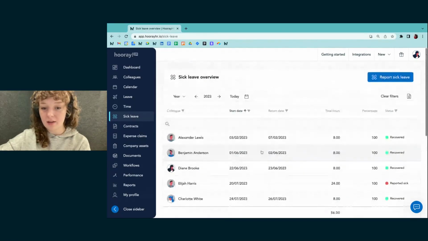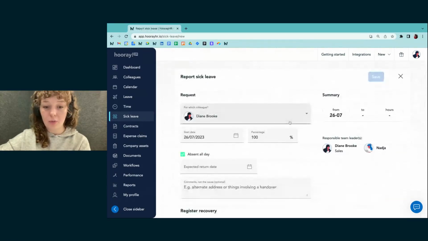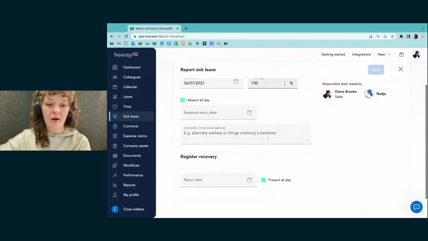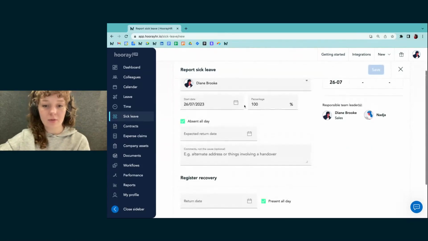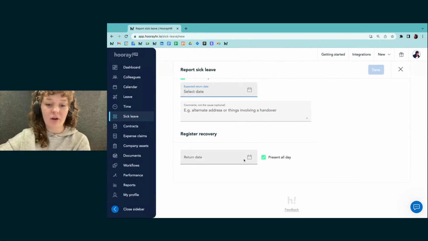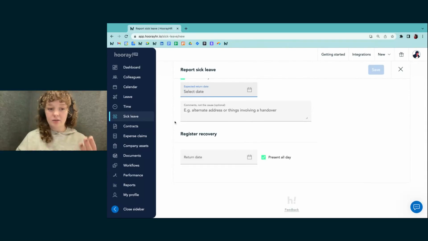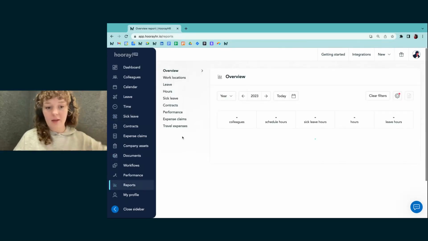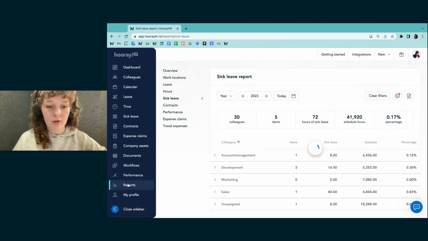Sick leave, this is a very easy tool. You can report sick leave for a colleague if you're admin, or for yourself. She's going to be sick from today on, 100%. We expect her to be back on Friday, but eventually you'll have to enter the registered recovery, and that will end the sick leave, and then you can see it in your reports after that. You can see the sick leave percentage of the whole entire company.